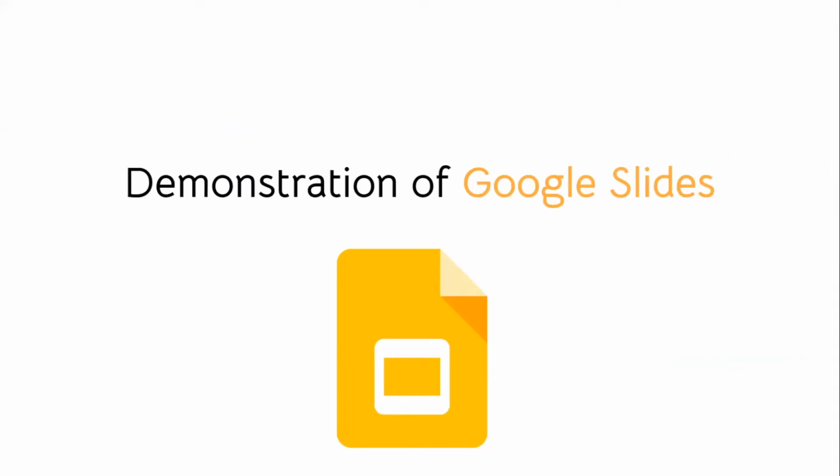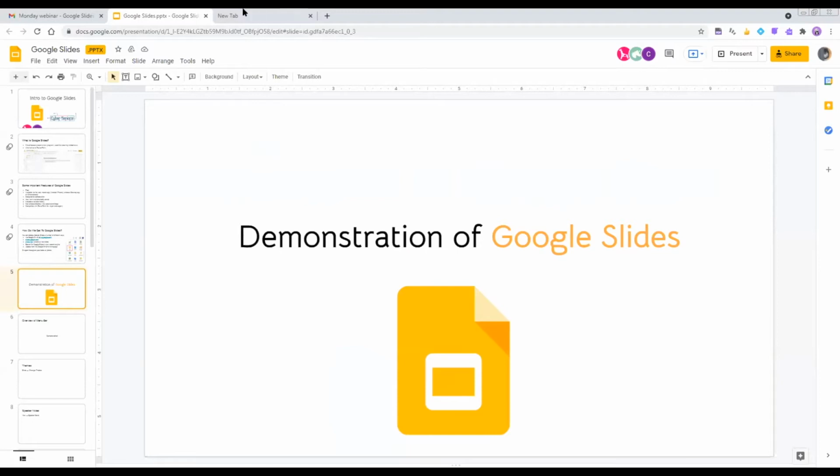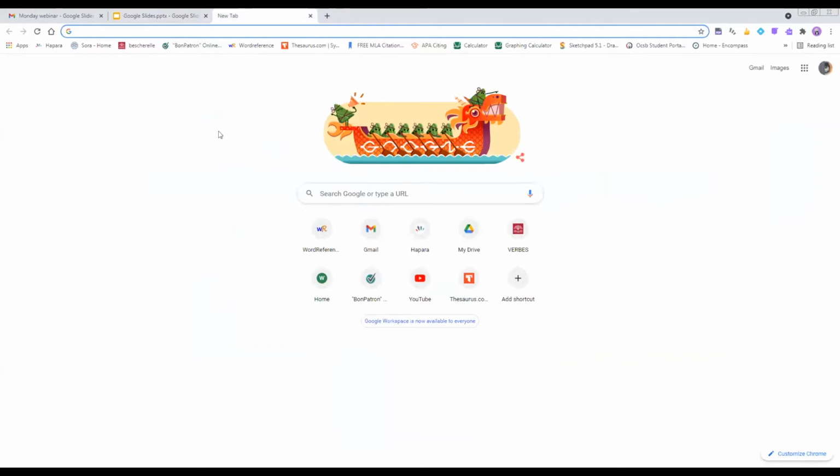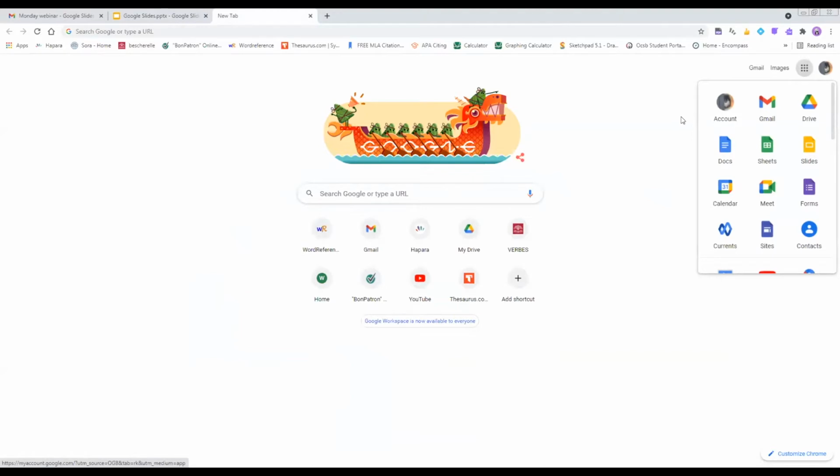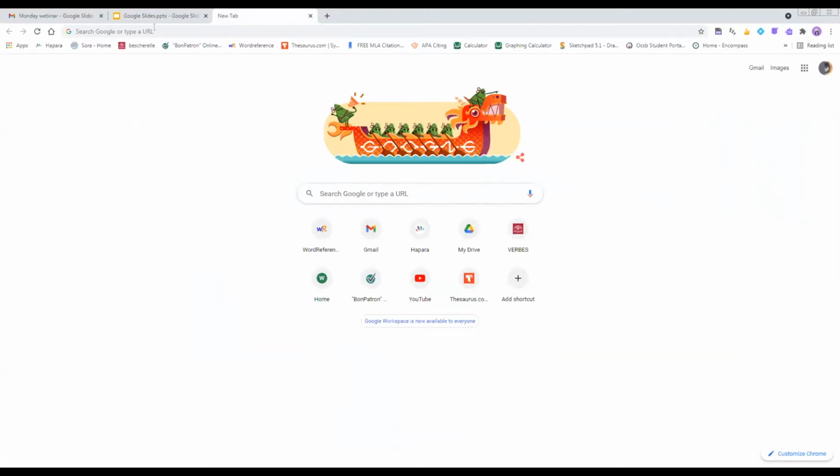So now I'll be doing a demonstration of Google Slides. So now I have a brand new tab here. And I'll be searching up Google Slides. So remember, if you're using Google Chrome, at the top right over here are the 9 dots in formation of a square. So you can click on that and then you'll see Slides. So that's also another way to go in Google Slides. Or you can go on Google and search up Google Slides from there.